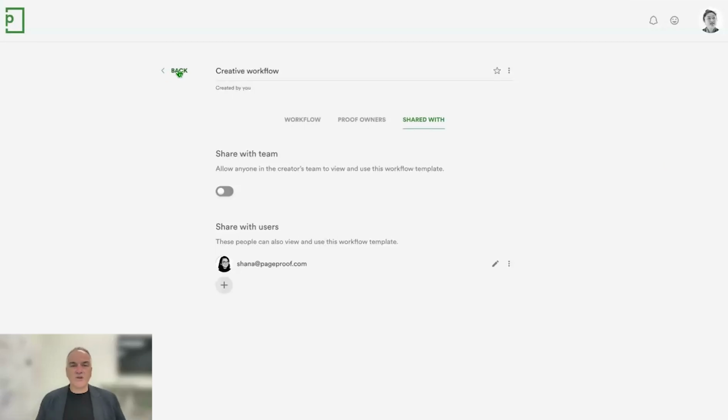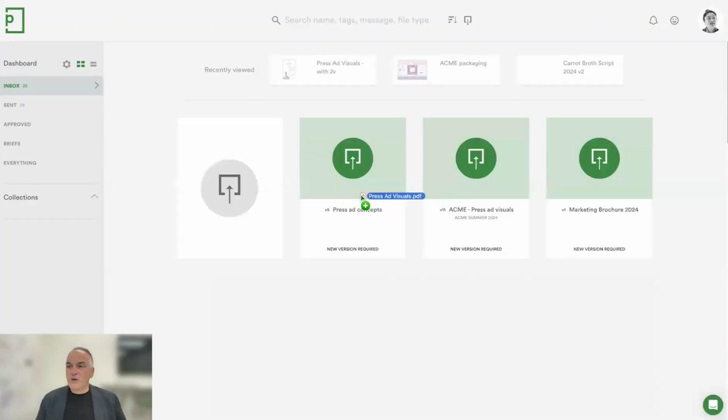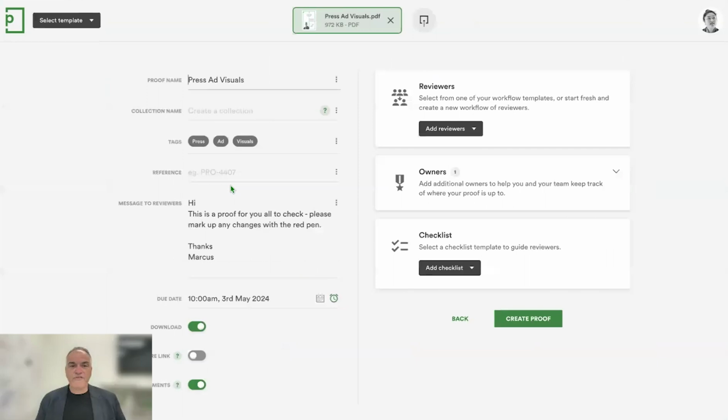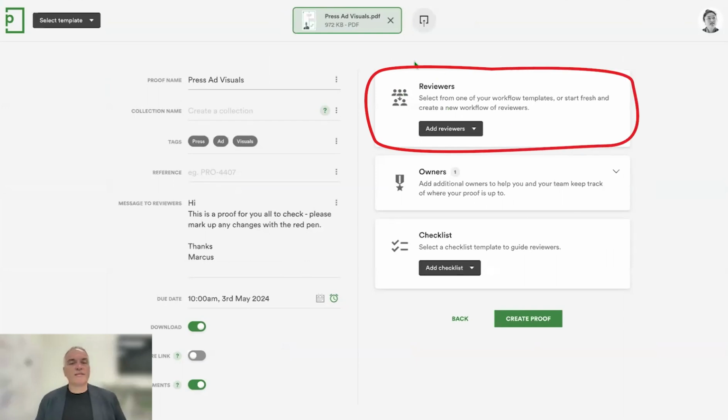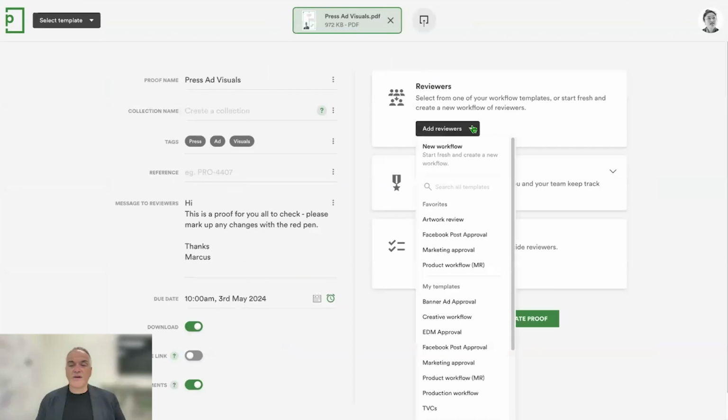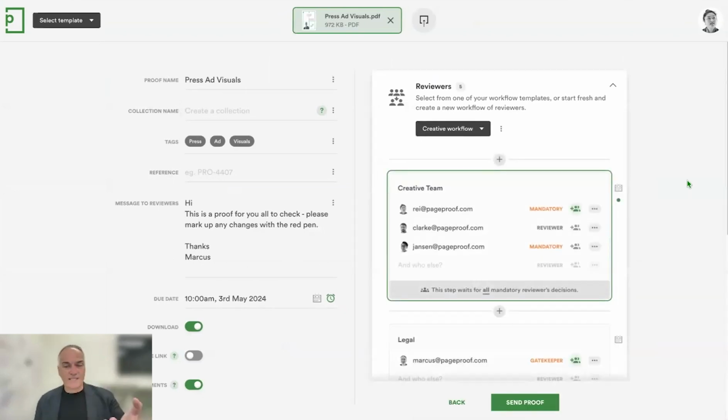Okay, so let's take a look at uploading a proof using that template. So we'll go back into here, and I'm going to drag and drop in a PDF, and it takes us to our proof setup screen. Now you can see over on the right-hand side, you've got the reviewers here. This is where you can choose your workflow template. So if I click into here now, I'll see that there's my creative workflow. And if I choose that, it loads that template into my proof setup.